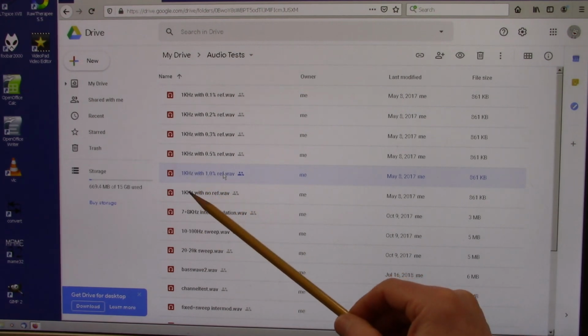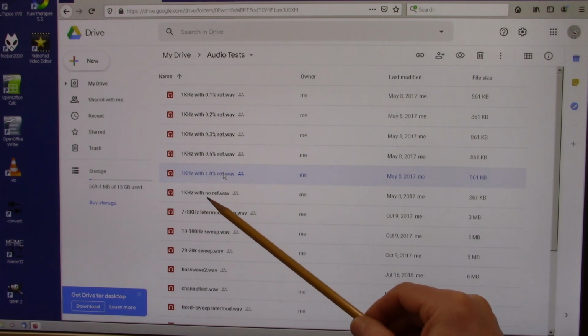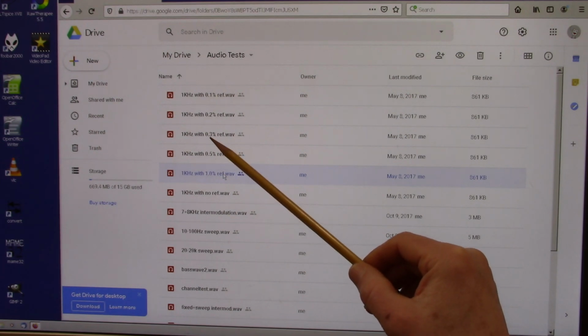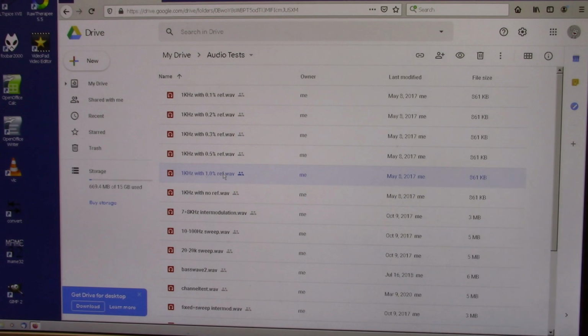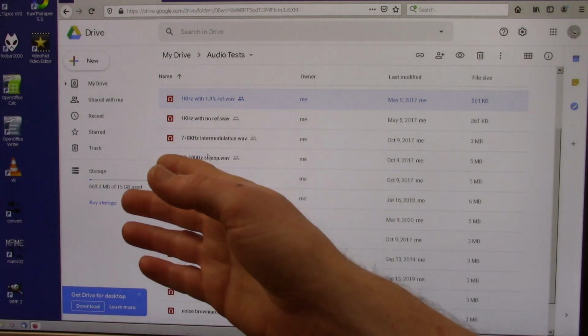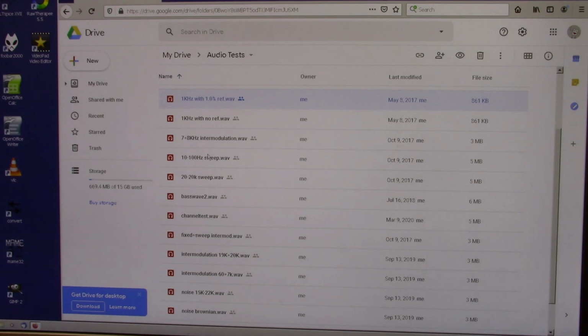I also have additional files. I have a 1 kilohertz signal with no reference. This one here has 0.5%, 0.3, 0.2, and 0.1%. So those might come in handy. See what else I have here. I have some intermodulation distortion test files. This has a 7 and 8 kilohertz tone, and if you're familiar with intermodulation, you can look at the sum and difference of those two signals and see if there's nodes there indicating the amplifier has intermodulation distortion issues.